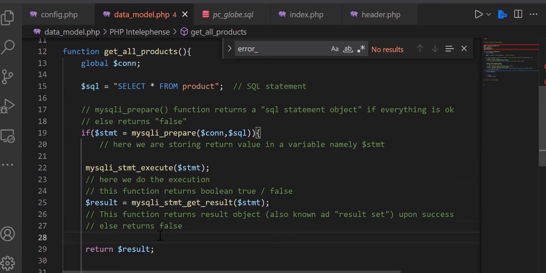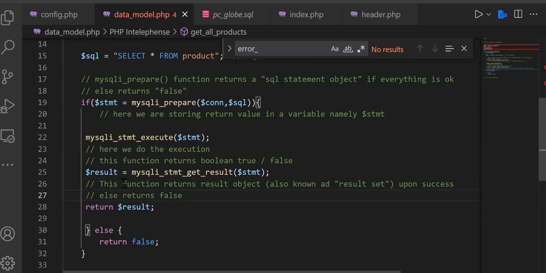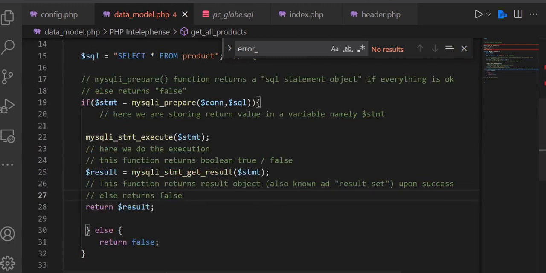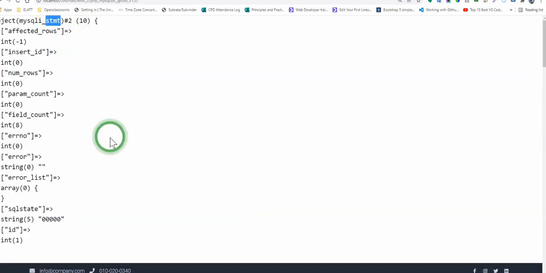So let's see. I'm going to return this as soon as, and we are doing the same thing here. We are printing it. Let's do it now. What does it do? Earlier, it did print our statement object. Remember, this is our statement object. Now it's going to print your result set object. Hopefully, you can see something different. This will be the result.